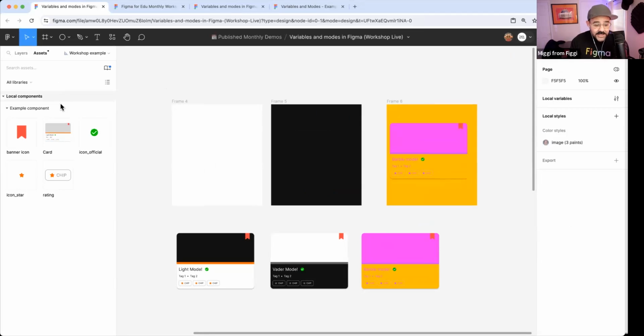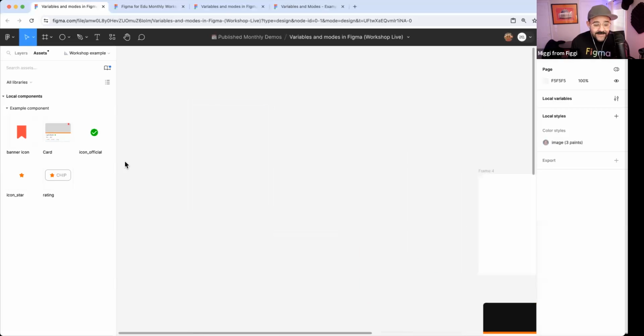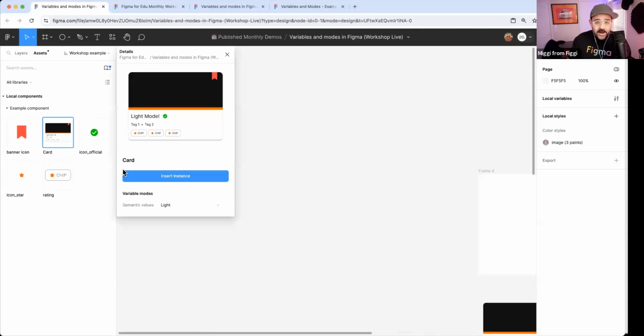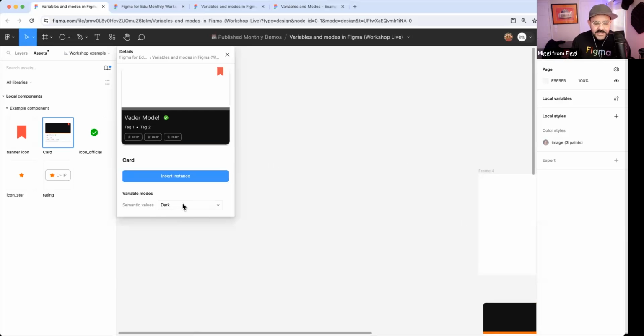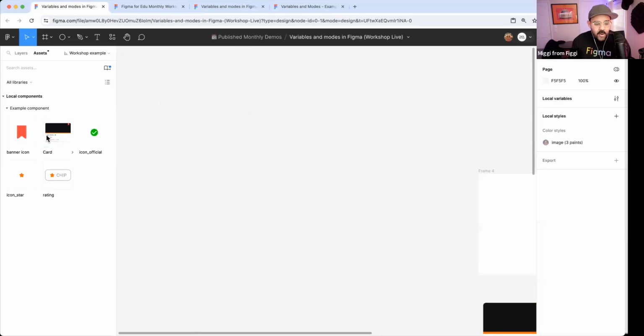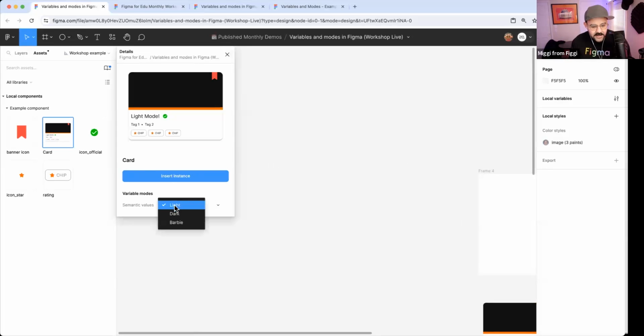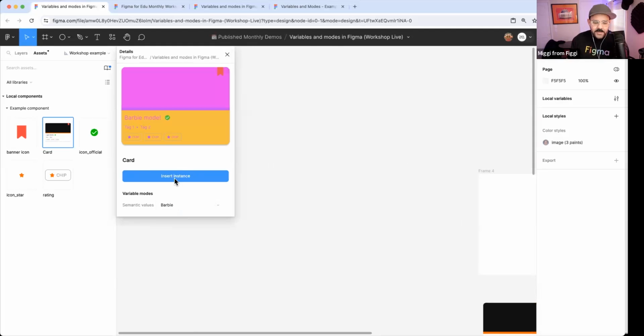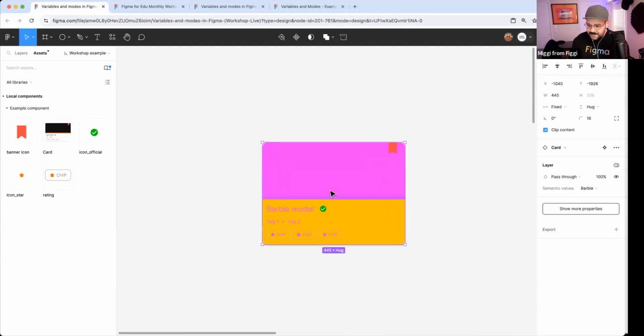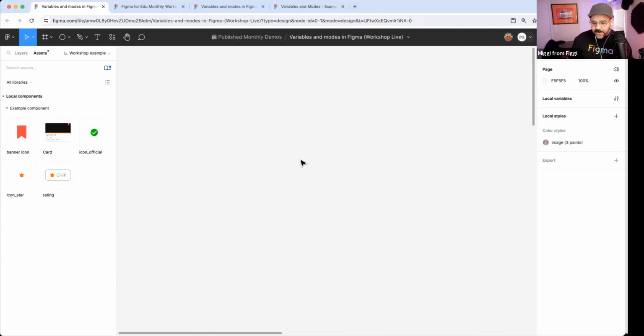And one last thing that's really fun about this is that even when you go to insert the card, its properties are right here. So when you click on the card insert, you could change which one it's going to be before you even insert the instance. Cool. So I know we have some questions.